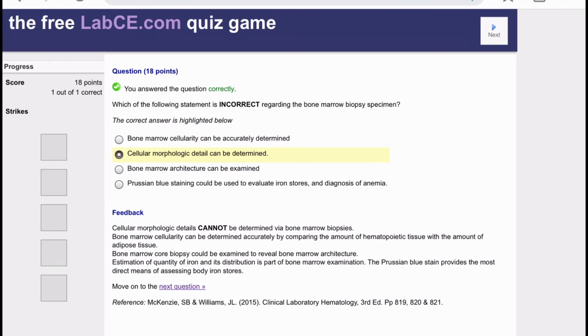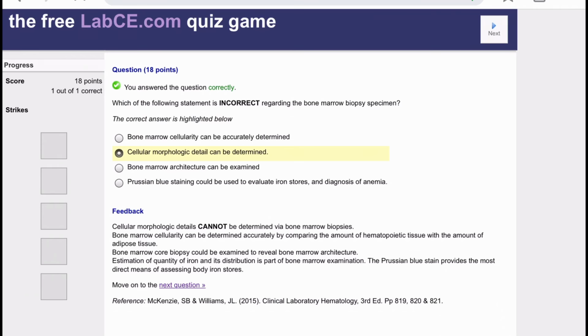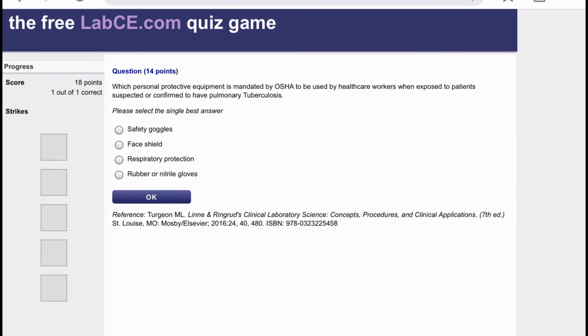Alright, so answer is correct. And so there will be a feedback. You can read that. There's a rationalization. There's even the reference book. And then we can move on to the next question. Alright, so that's it. That will also help you practice your knowledge. And so I highly suggest that you visit this website.